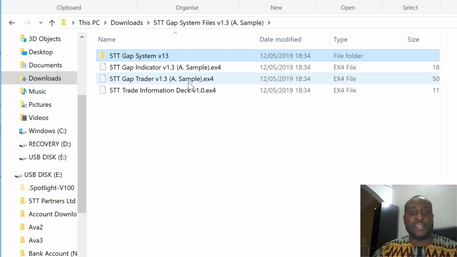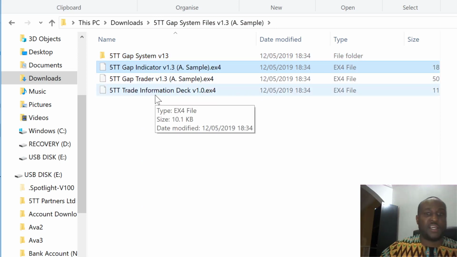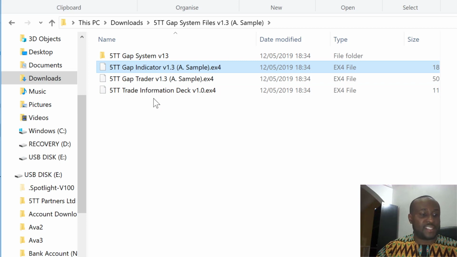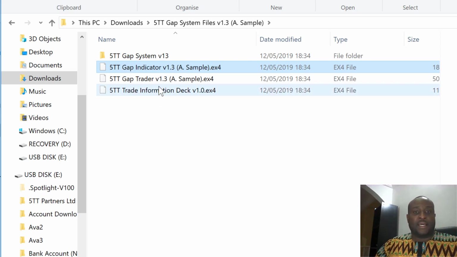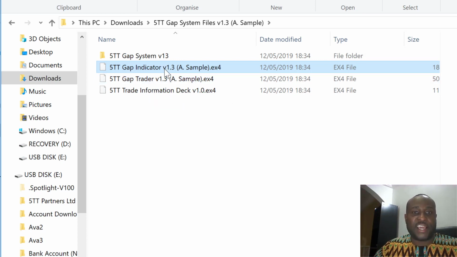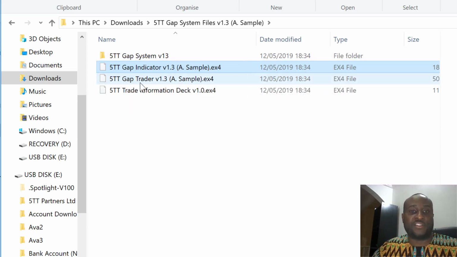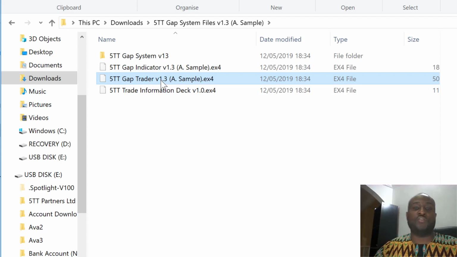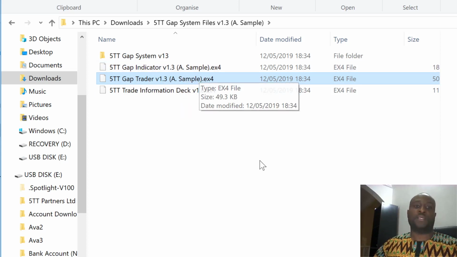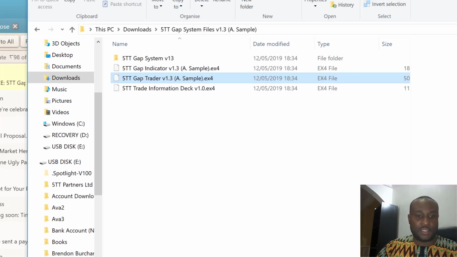So that's the folder. Then you have the 5TT gap indicator, you have the 5TT trade information deck, and also the 5TT gap trader. So the indicators need to go into the MQL4 indicators folder, and the trader EA should go into the experts folder of your MT4 platform. So let me close this.